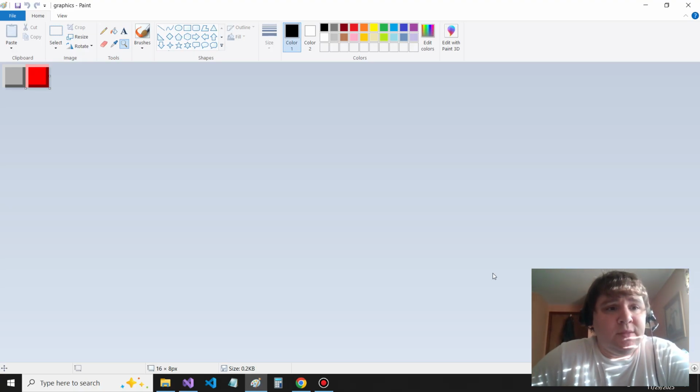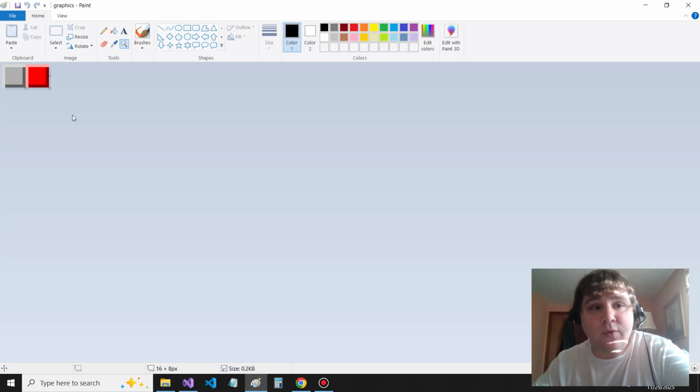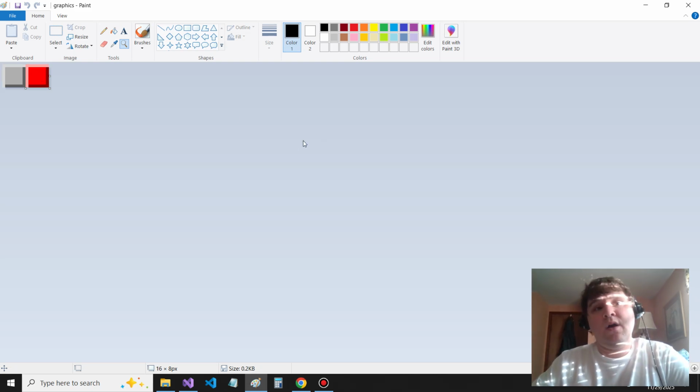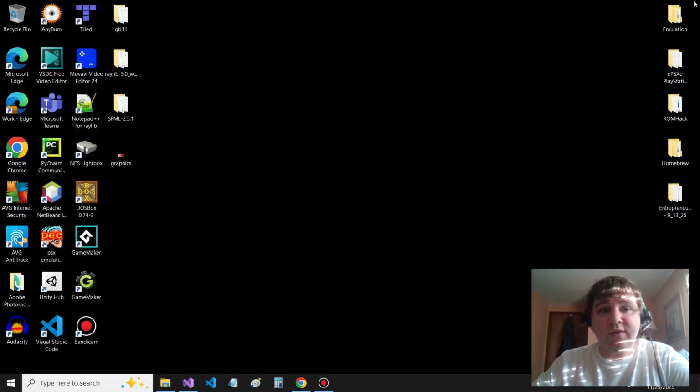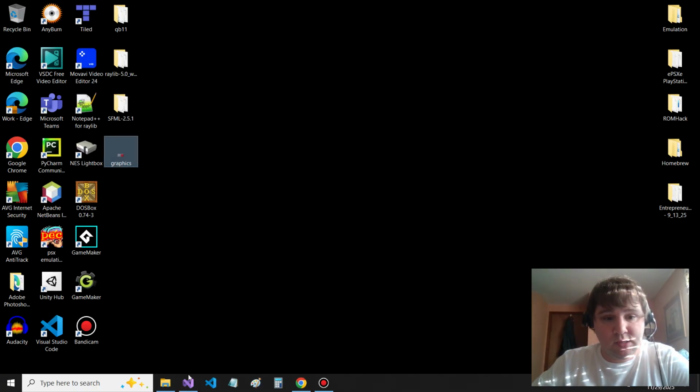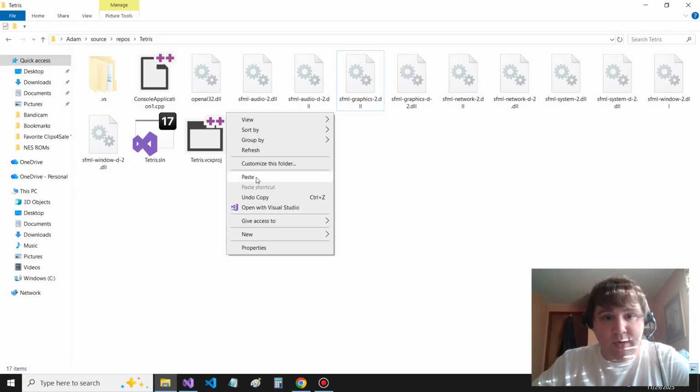So you just need some graphics, one for the well, one for the blocks. That's it. You could use different colors than mine if you want. I'm using gray for the well and red for the tetraminos. All right, so once you've made your graphics, I'm gonna cut these, paste them into my project folder.